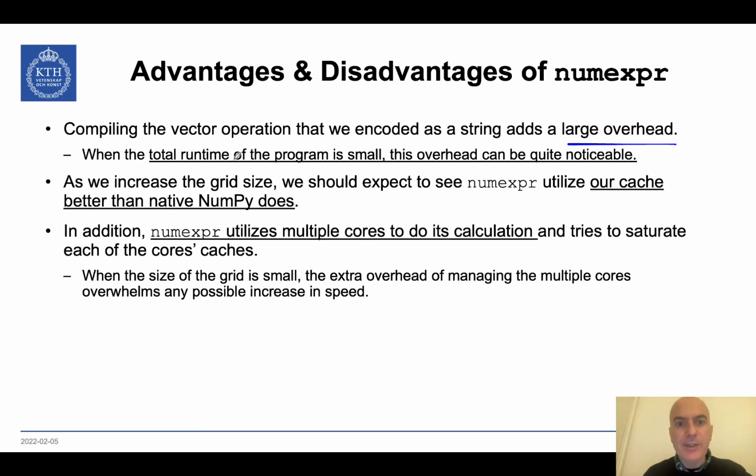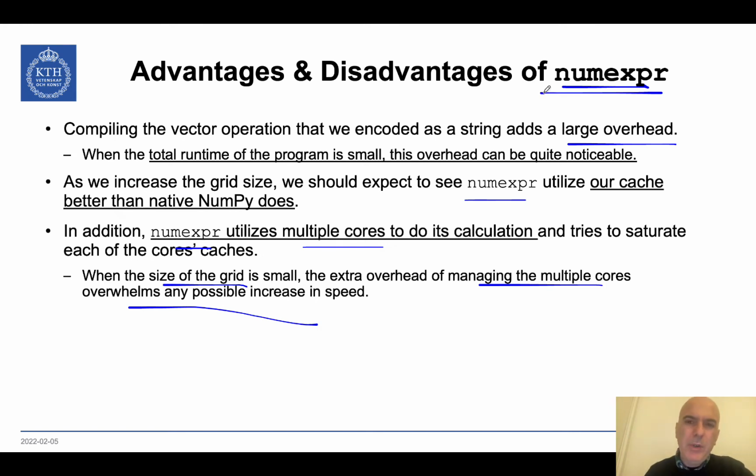Of course, as we increase the grid size in our diffusion problem code, we should expect that numexpr utilizes our cache better than native NumPy does. In addition, numexpr utilizes multiple cores to do its calculation. We saw also that some numexpr implementations use OpenMP and try to saturate all the cores' caches. When the size of the grid is small, the extra overhead of managing the multiple cores overwhelms any possible increase in speed. So numexpr is not very good when the problem size is small. Right, so when our data structure fits into caches, then numexpr is not the best. It's very good at using caches when our data is not fitting into the caches.